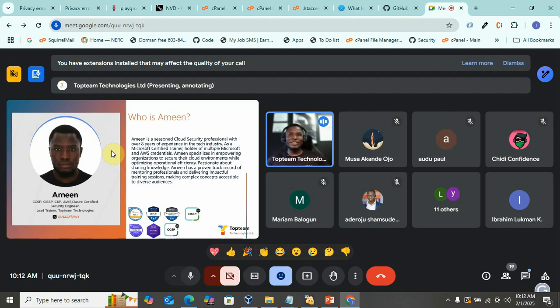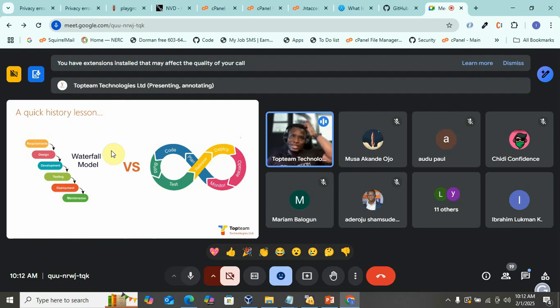So to get started, just a quick history lesson. I'm assuming a lot of us here are technical people, so I'm guessing that we are all familiar with the conventional software development model, right? The most popular one is the waterfall model. So pretty much what you do in the waterfall model is you collect the requirements from your customers, your business, or whatever.